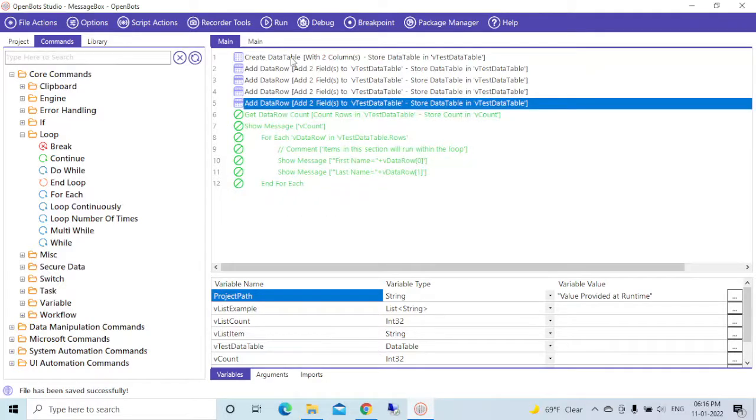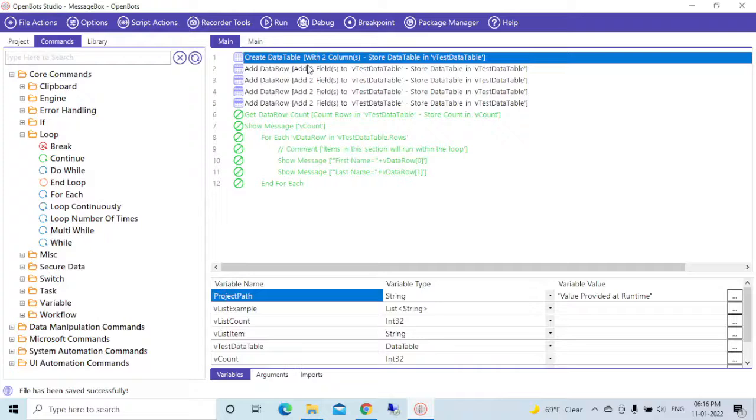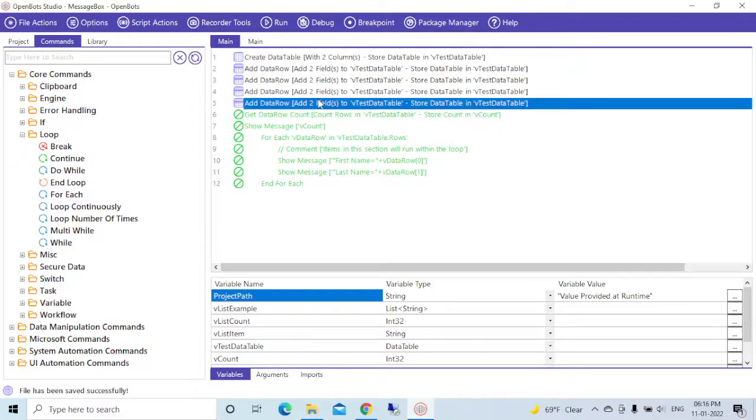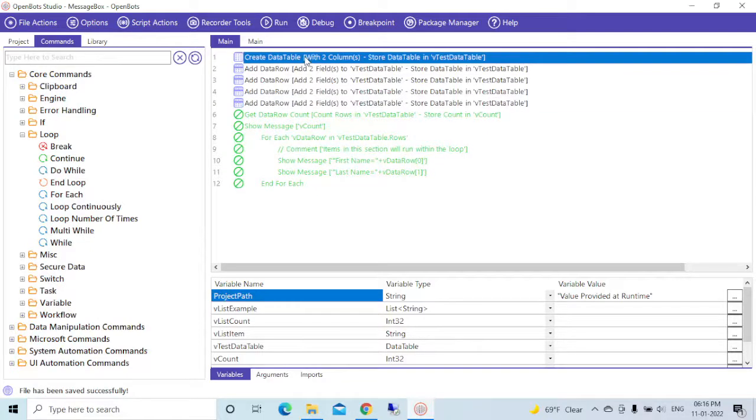I'm creating a new data table and then I'm trying to add 4 rows of data to it. A data table is basically a table. It will have columns and corresponding data in it. Even before you create this in Openbots, the first thing you need to do is create a variable. This is my variable name, v test data table, and this is the variable type that we need to assign. It should be of variable type data table.